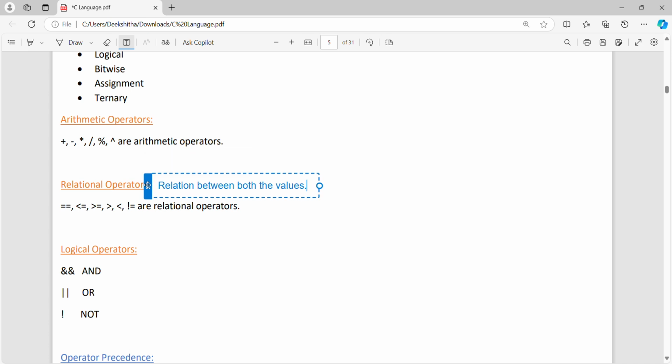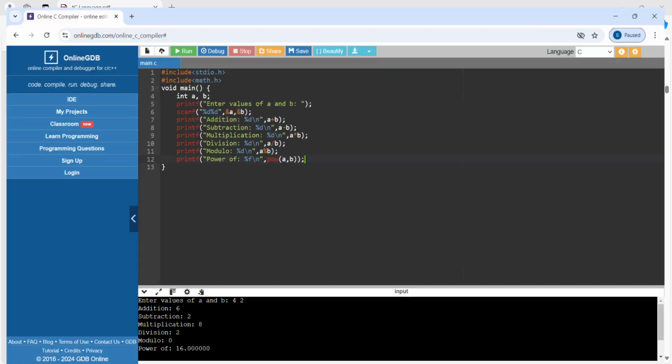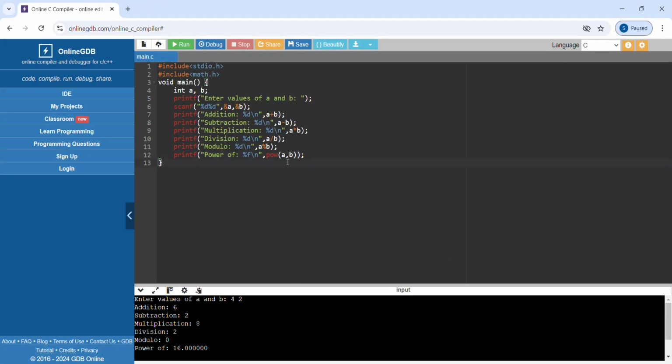So we are giving both the values as a and b, or some other, and these relational operators will give whether they are equal to each other, or less than or equals to, greater than or equals to, greater than, less than, or not equals to. These all are called as relational operators in C language. Now let's write a program on this.